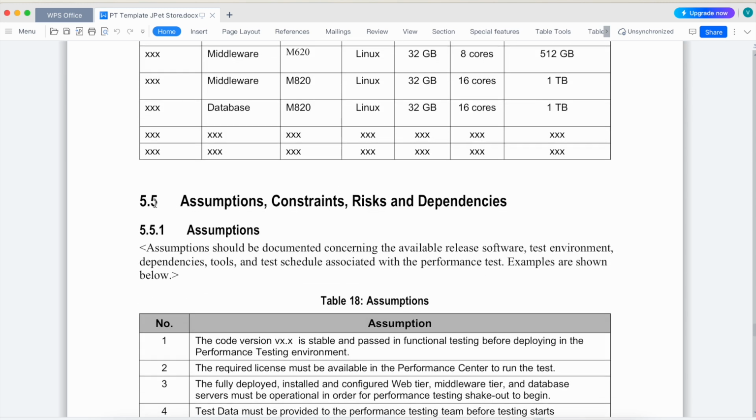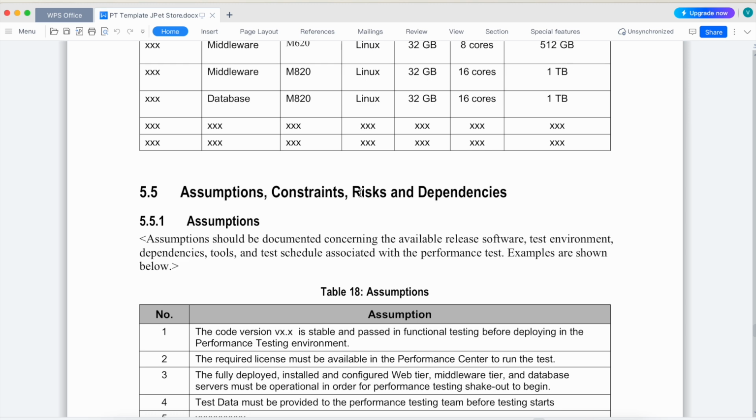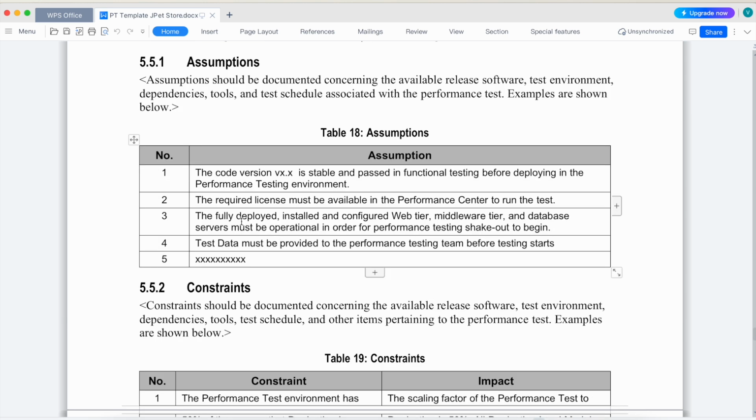Now in this next section 5.5, we are mentioning assumptions, constraint, risks, and dependencies. So some of the assumptions we will make while performing any testing or any activity, right? The code should be stable and pass it through functional testing before deploying to the performance testing environment. The required licenses must be available in the performance test center to run the test, and if you have any software that you are using, those licenses must be available, and fully deployed installed web server, middleware, and database server should be operational in order to do the performance testing, and test data must be provided for performance testing before the test can begin.